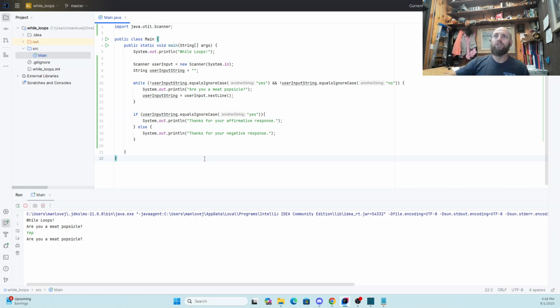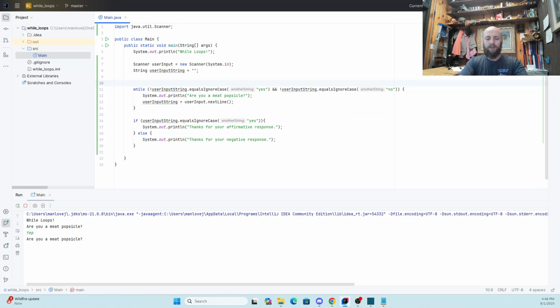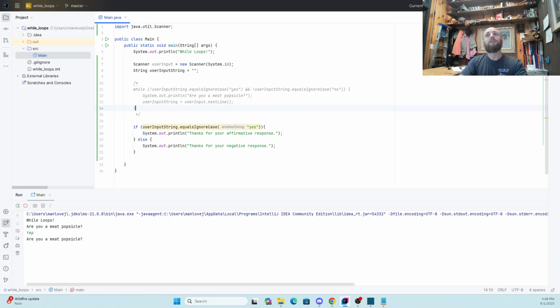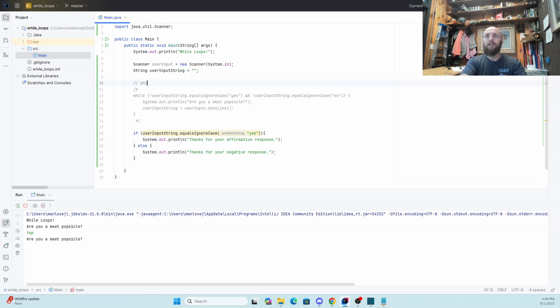Let's show you a quick do while loop. So I'm just going to take this guy and I'm going to comment him out. So we're just going to comment out the whole block here. Oops, it already gave me the other side. Okay, and I'm just going to add a quick comment above this to say this is as a while loop.